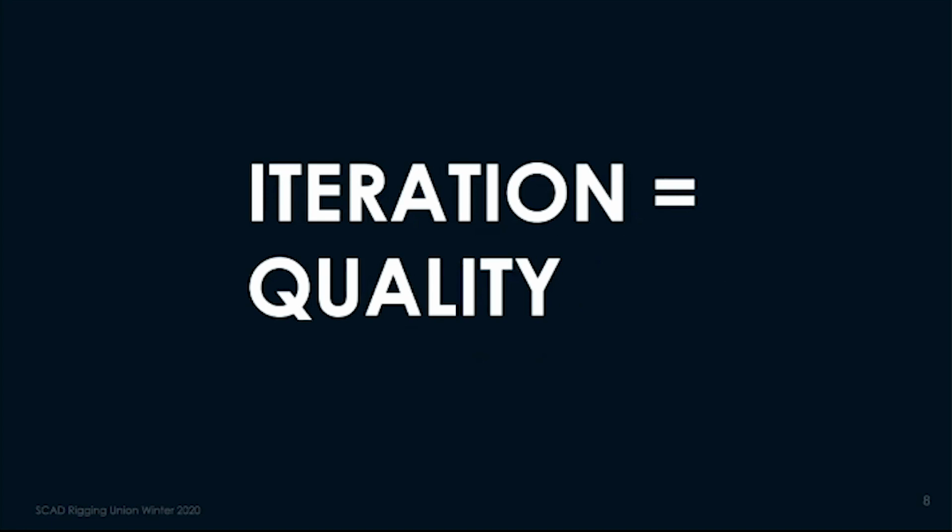Another key thing is that iteration equals quality. The more time you spend figuring out and tweaking things, the better your rig is going to be. If you really roughly lay out joints, start moving stuff, build your whole rig, and then realize that your shoulder placement's wrong, it's going to be really hard to go back and fix that. But if you can easily adjust the placement of that joint, it's going to make your rig better overall.